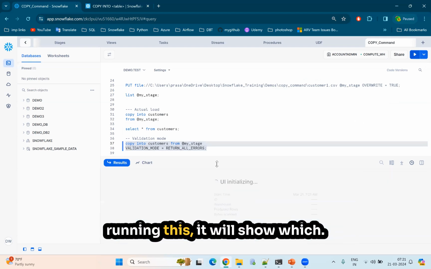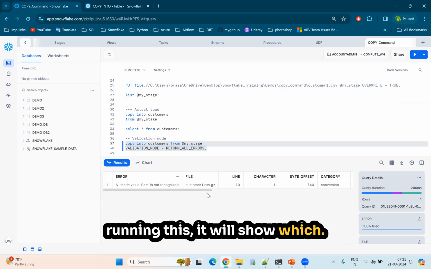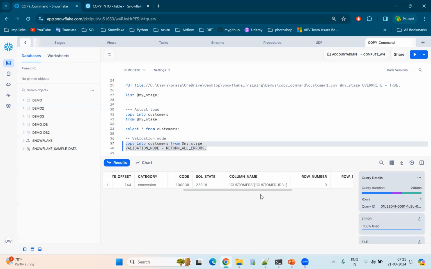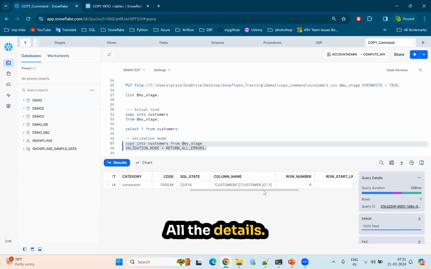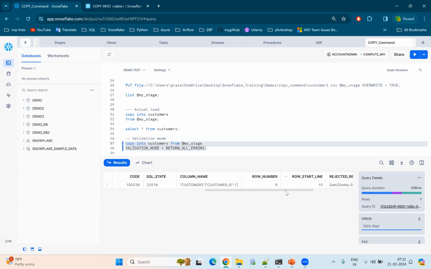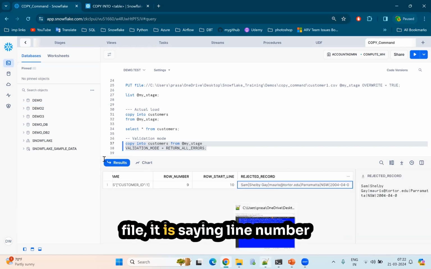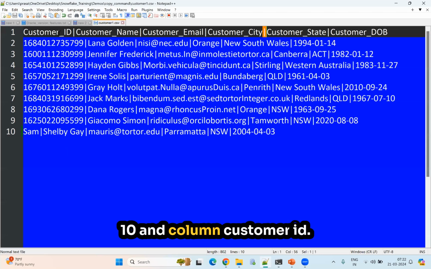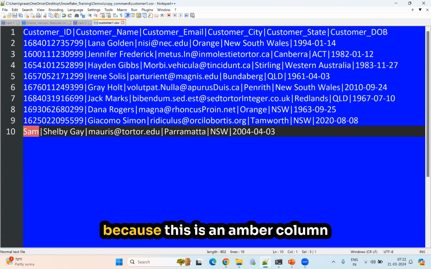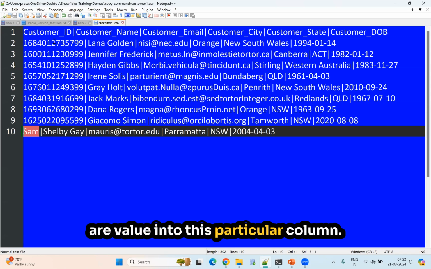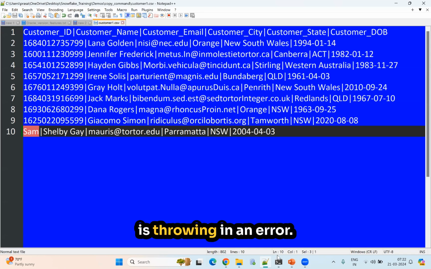If you are running this, it will show which record and which line number has an error, what the error is, what the column is, all the details. Row number, rejected record. This is the rejected record. Now if you go to the feed file, it is saying line number 10 and column customer ID has Sam not recognized, because this is a number column. I'm trying to insert a varchar value into this particular column. That's where the system is throwing an error.